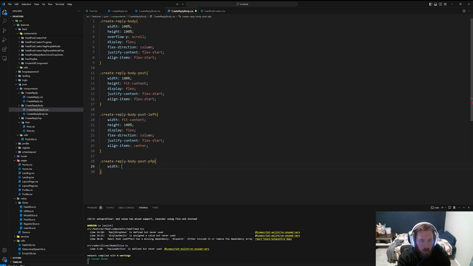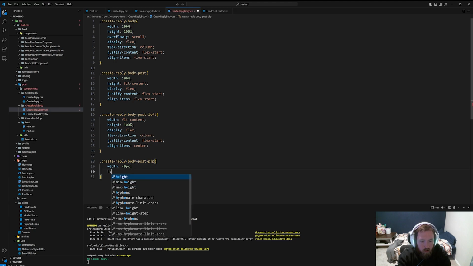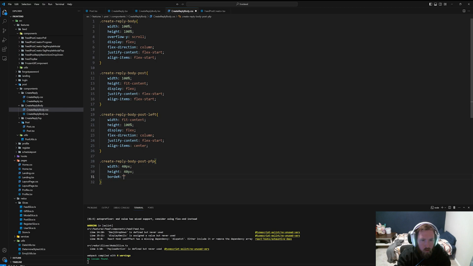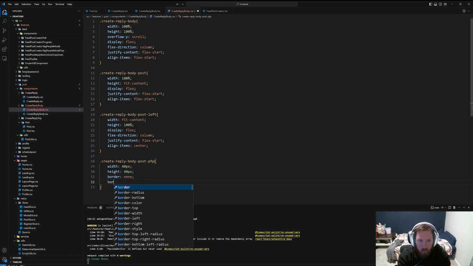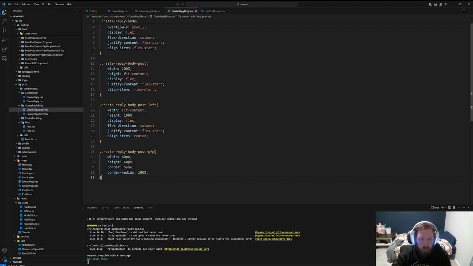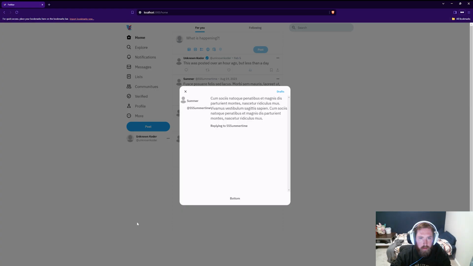So width will be 40px. Height will be 40px. And border will be none. We'll have a border radius of 100%. Okay, I think that's fine. Now the issue is this. I'm not sure we're going to do our line, but we should be starting to see this a little bit better. So yeah, now this is still a little bit scuffed, but we'll fix it up.